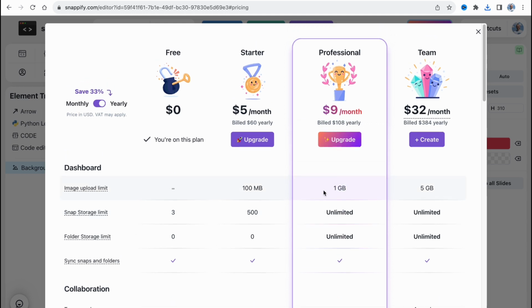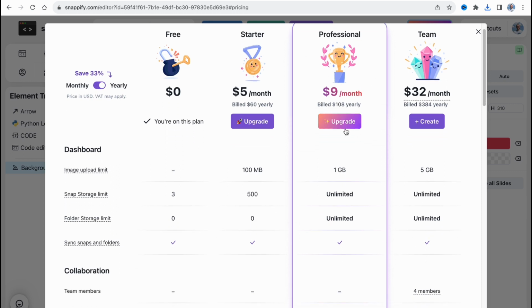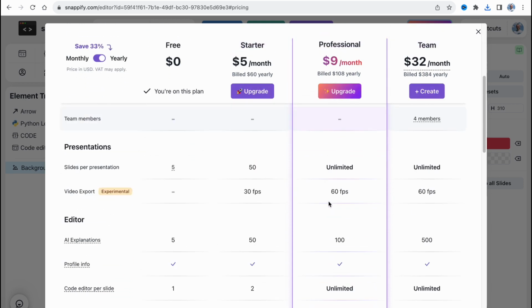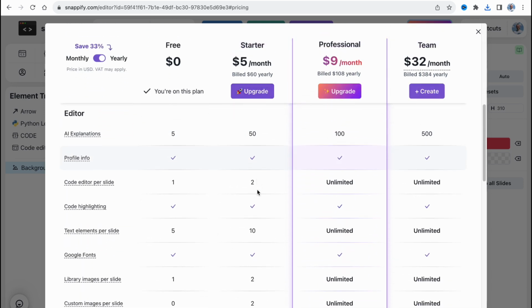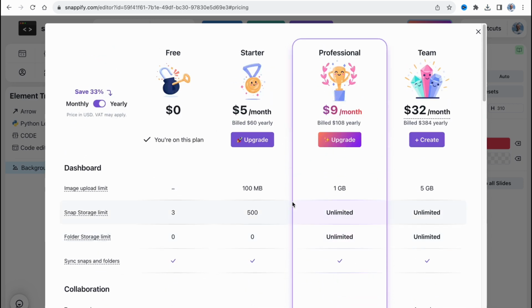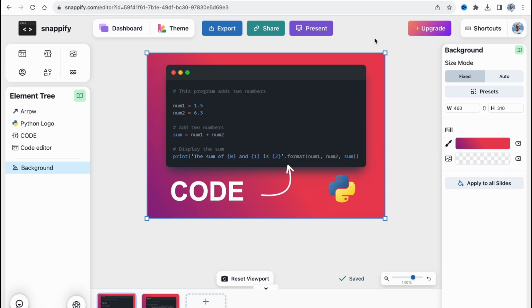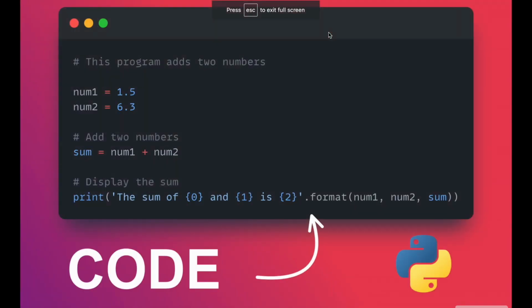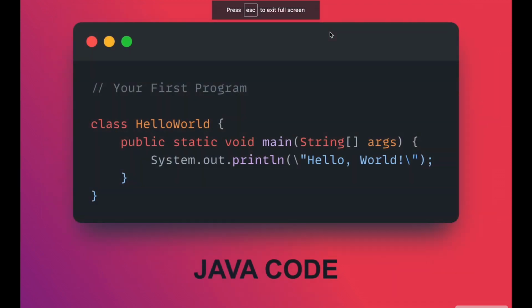And as for me, the best one to start with is of course starter. But if you want to continue working with Snapify, I suggest you use a professional plan. We have a lot of unlimited options, so we don't have them on starter and also on the free plan. But in order to start with, of course, it's enough to use a free plan. You can try it, or you can, for example, open this window with Zoom or some other platforms for online meetings, and then just simply click on present. And as you can see, nothing hard.